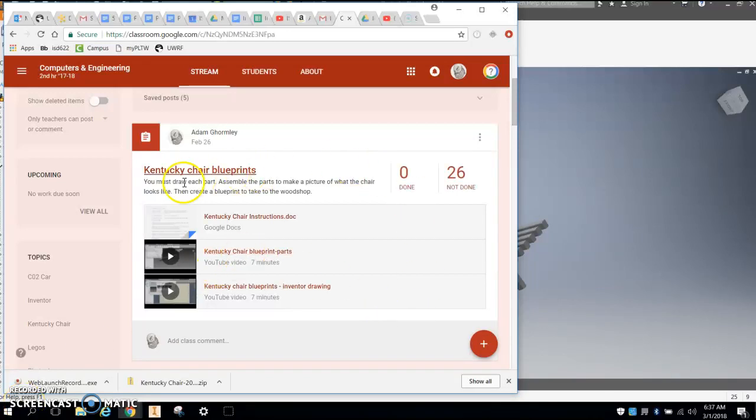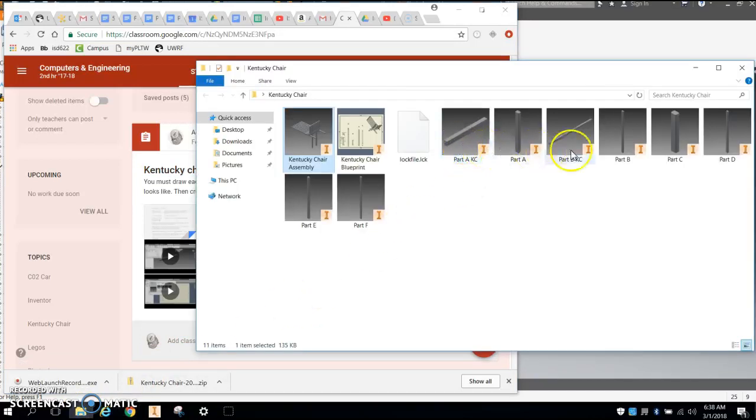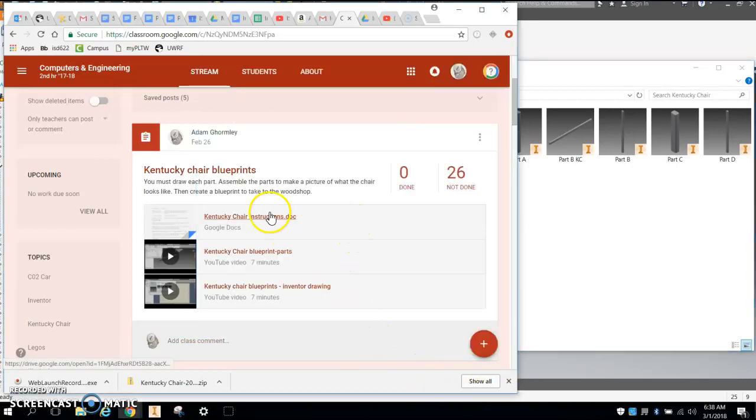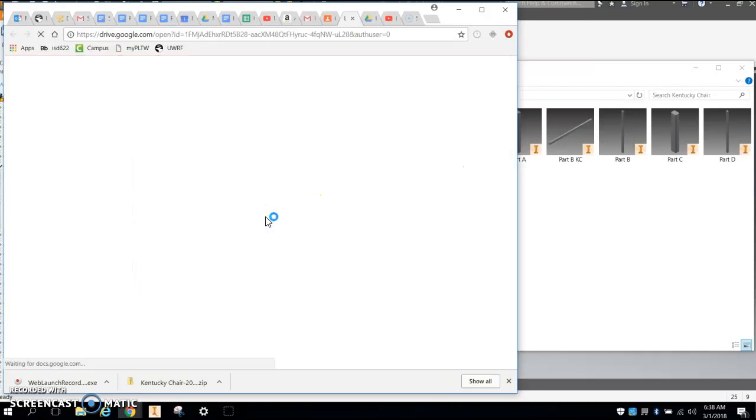We're going to learn how to put our Kentucky chair assembly together. Now, this is when you have all of your parts done. If I'll show you here, I have all of my parts done right here. So, I am going to look at how I can assemble this. Go to my Google Classroom, and I need to look at the chair instructions.